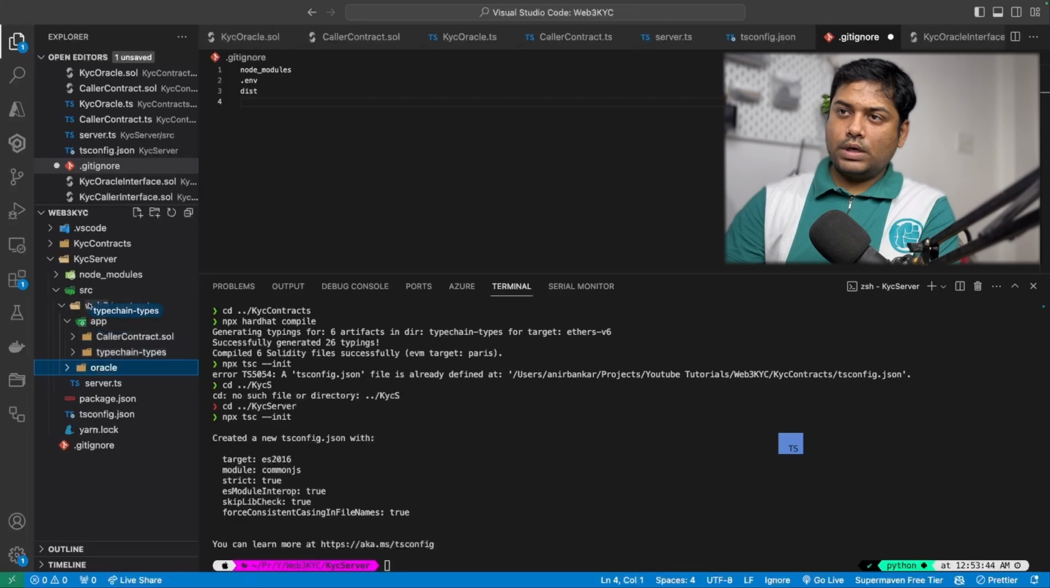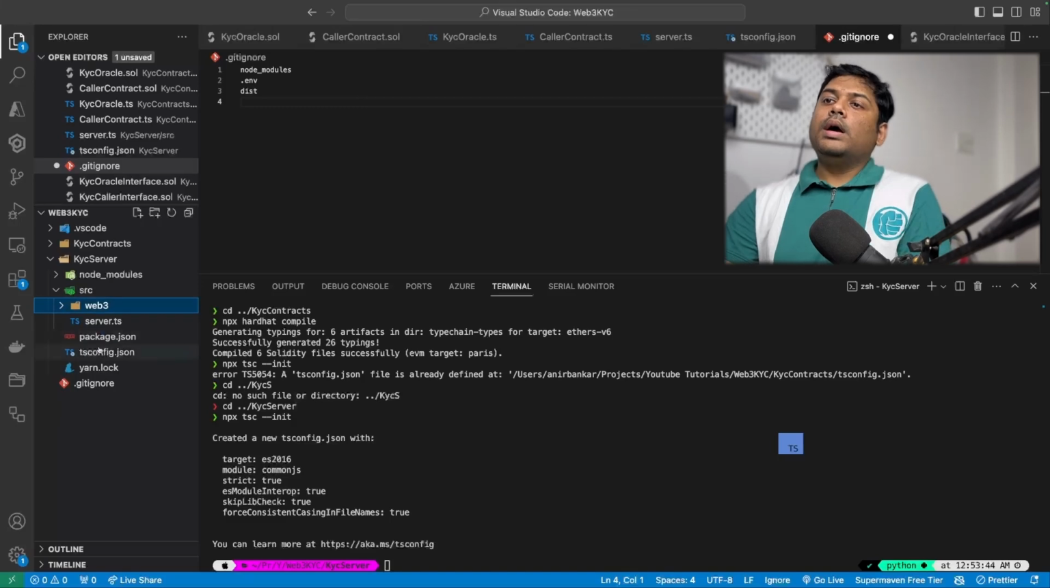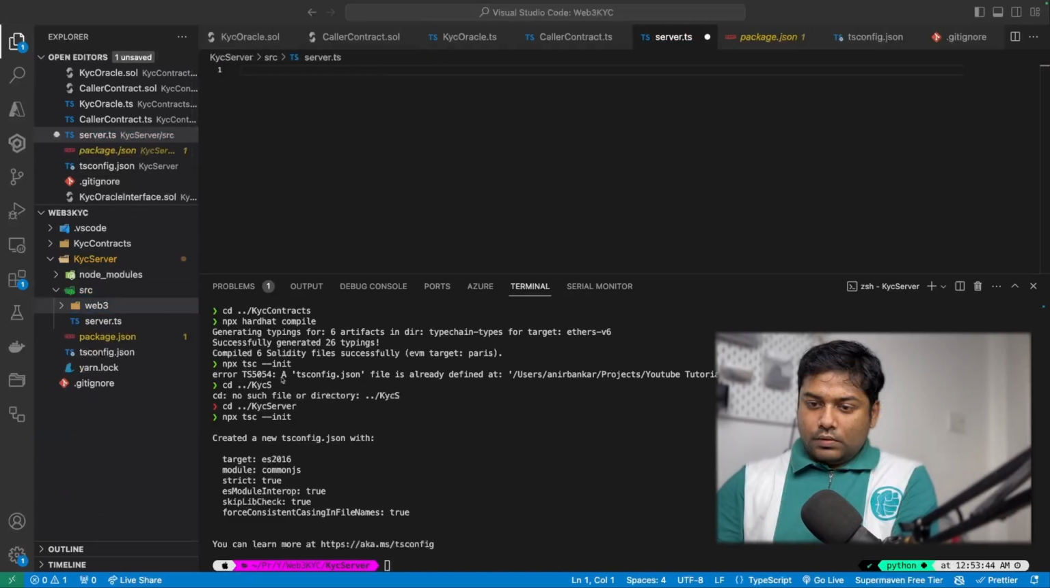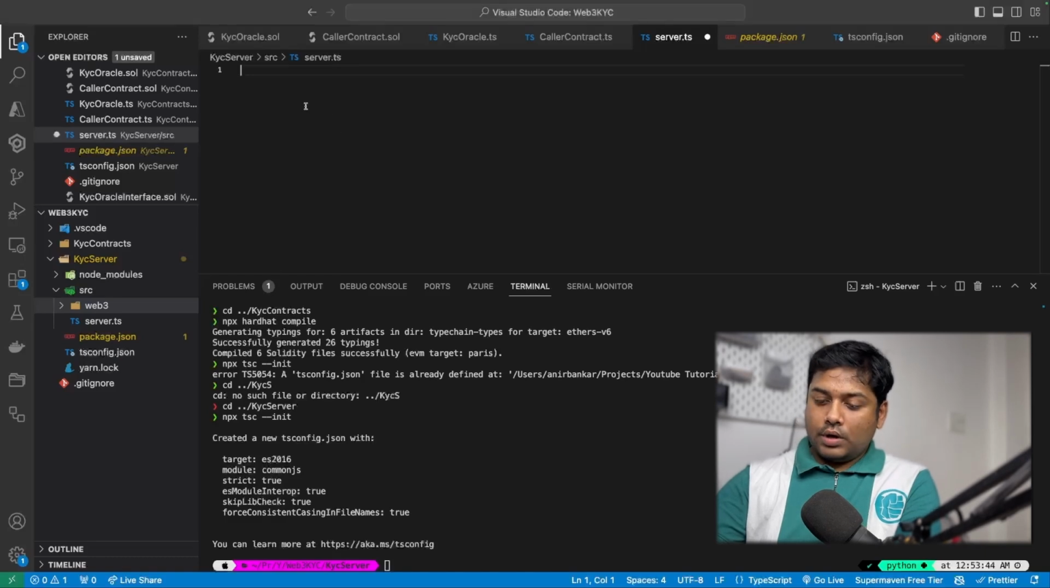This will be outside. Okay, so there's a contract, there's a TypeChain. Yeah, looks good. Now, to create a server, first we will import ethers.